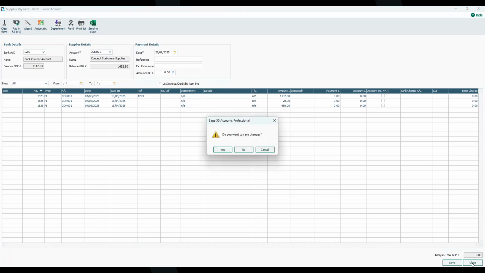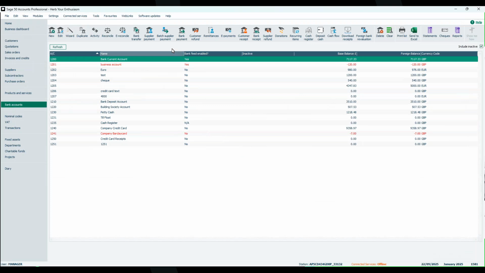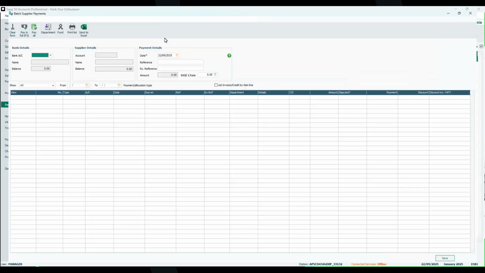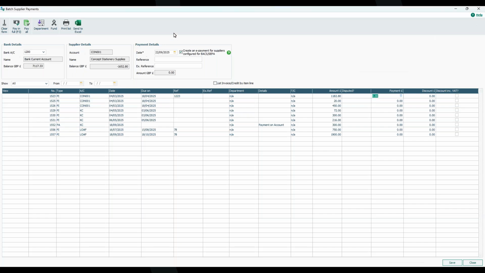So I'm going to close out of this window. I'm going to say no, I don't want to save those changes to this one. This time we're going to click on batch supplier payment at the top there. That'll open up a window, and you can see straight away I haven't had to select anything. It has just populated all of my outstanding supplier invoices, credits, and payments on account in here. So it's not just one supplier, but all of my outstanding suppliers. There's no need for separate windows this time.